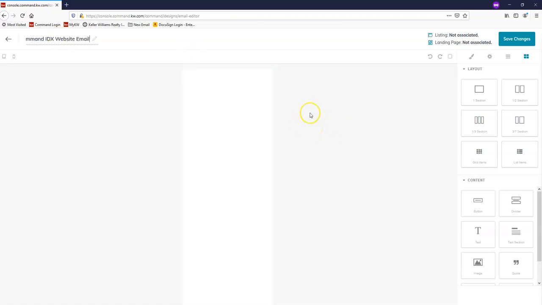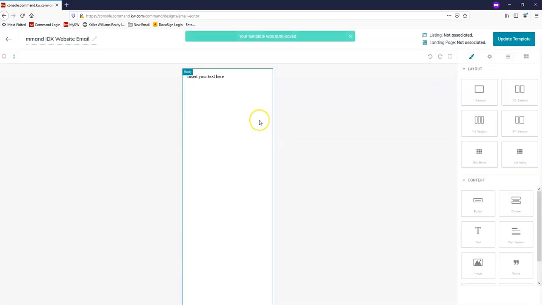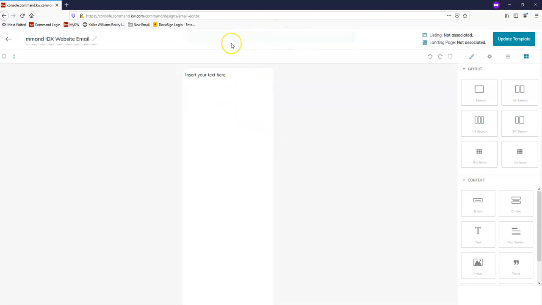So now once I have my page labeled, I can start adding my information. I'm going to start by adding in just a regular section, which is going to allow me to drop text into it. I'm going to drop that at the top, and I'll add my text. So now it's saying my template was auto-saved.